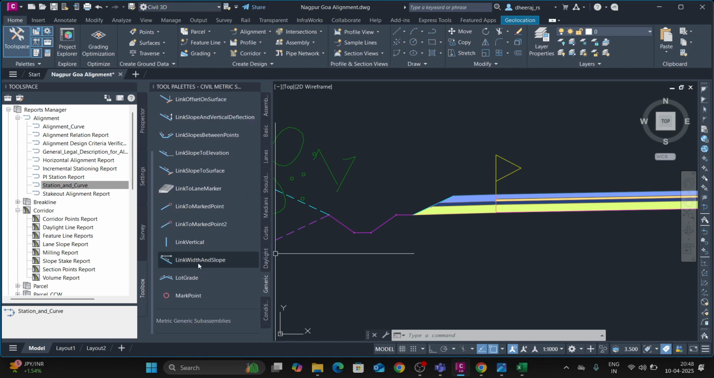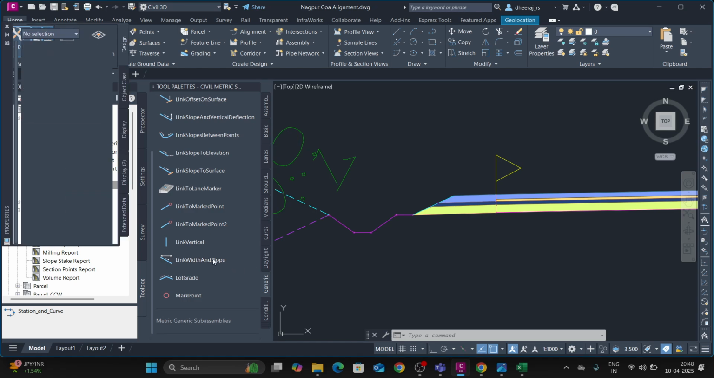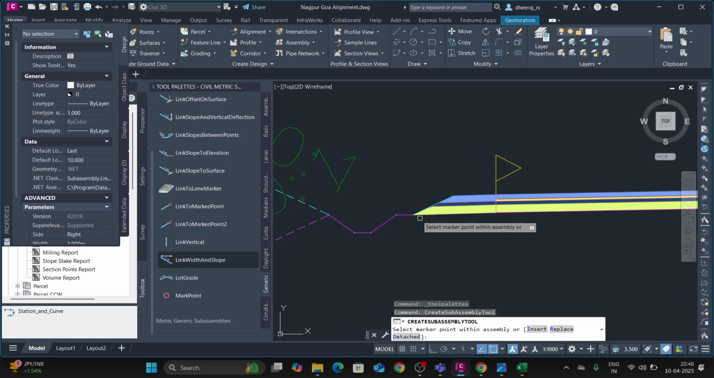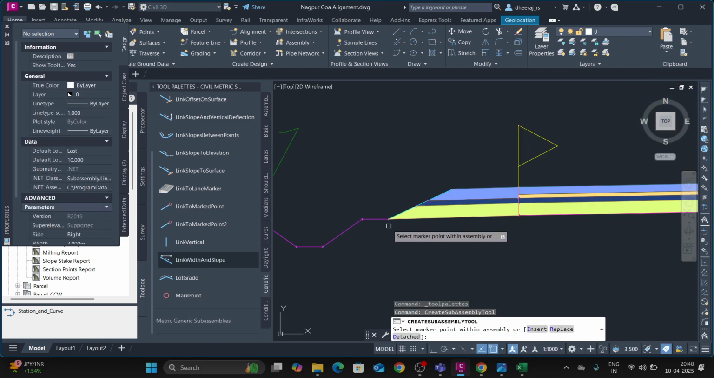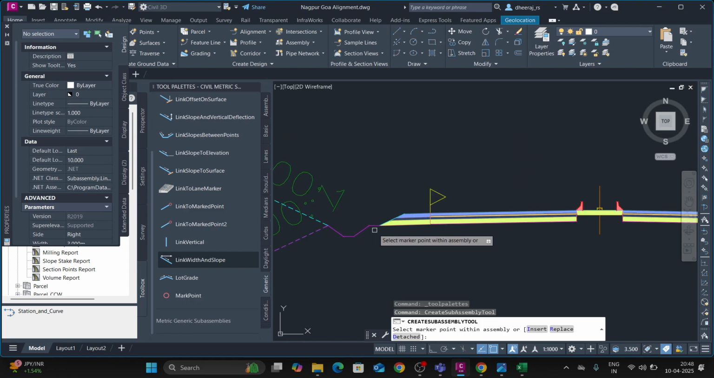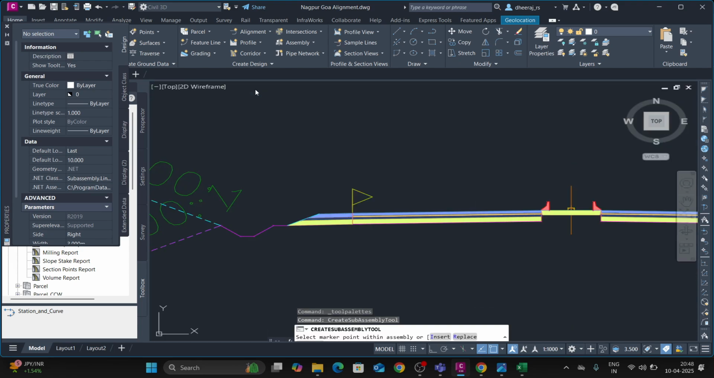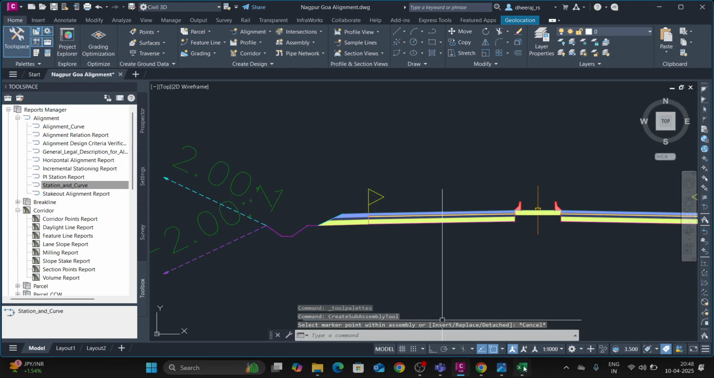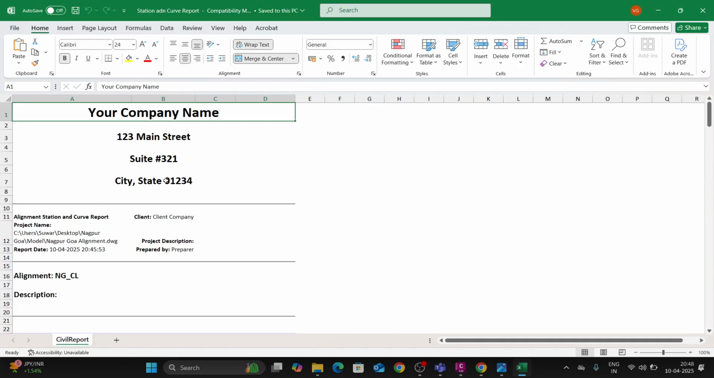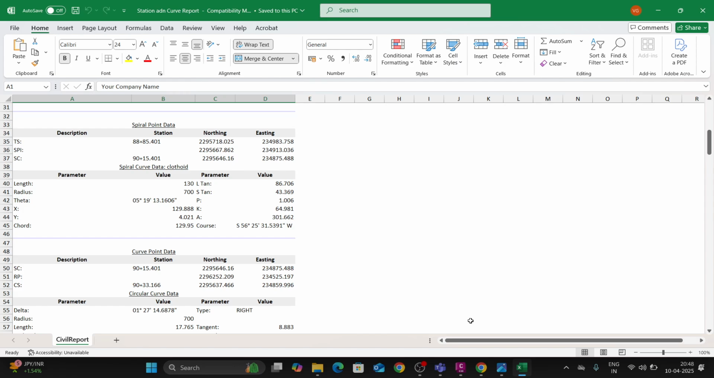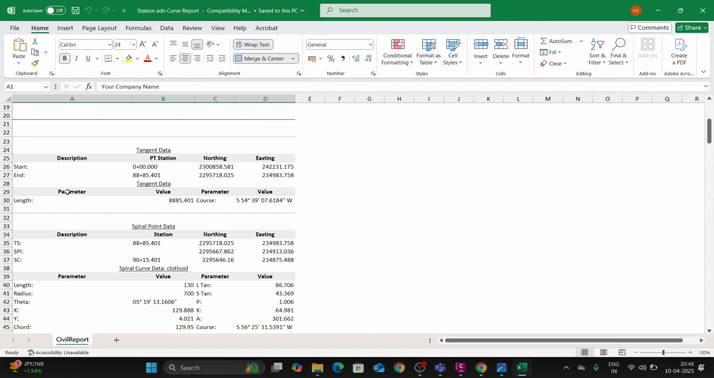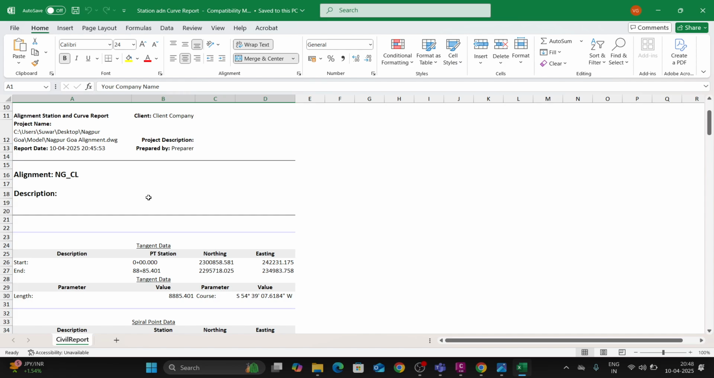In that, we will select first link width and slope, right? You can give it here. Now, it will disturb the results. I will explain after the results. Wait a few minutes. You can see the results are now generated. That is the station and curve report. You can see the Excel report generated.